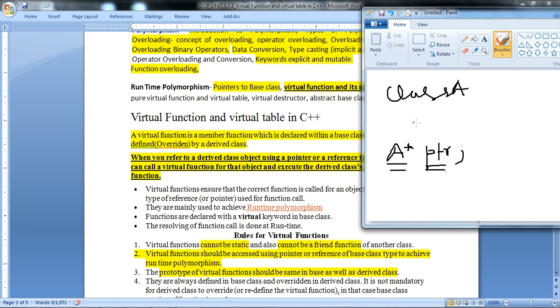When you refer to a derived class object using a pointer or reference to the base class, this is a pointer of a base class. Then we define another class B as a derived class that inherits from the A class. Then we create the B class object obj, and we assign ptr equal to the derived class object. That means we assign the address of the derived class object to the base class pointer and we access it with the base class pointer.